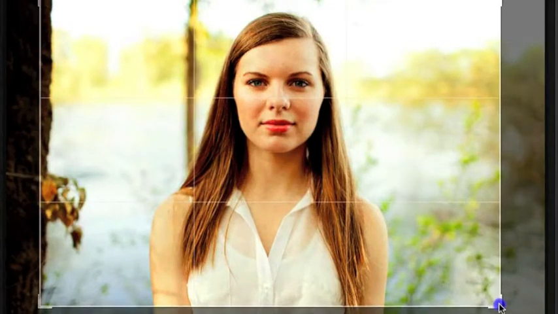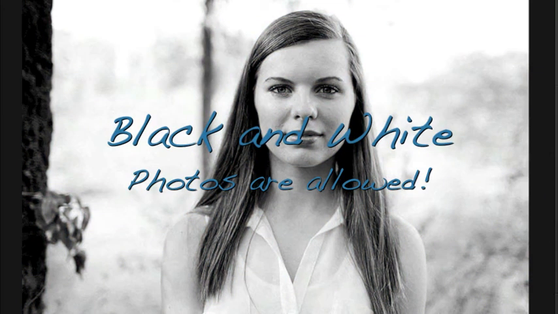In this photo, the photographer took a picture and then decided that she wanted less background and more of the portrait showing. So she decided to crop the photo, and you can see the area she selected and then deleted the extra background. That's cropping, and that's allowed for the contest. You're also allowed to change your picture to black and white.